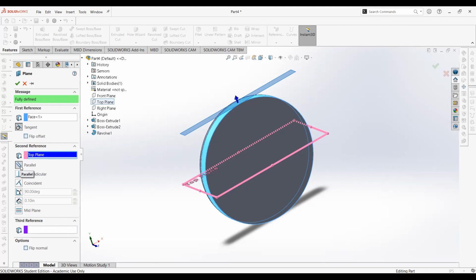All right, and now it's fully defined, you see that green box. You don't need the reference as long as you get that box that's fully defined. If your plane is not fully defined, you'll get an error, but as long as you can define exactly where it is in space, you're good. The third reference is only if needed.